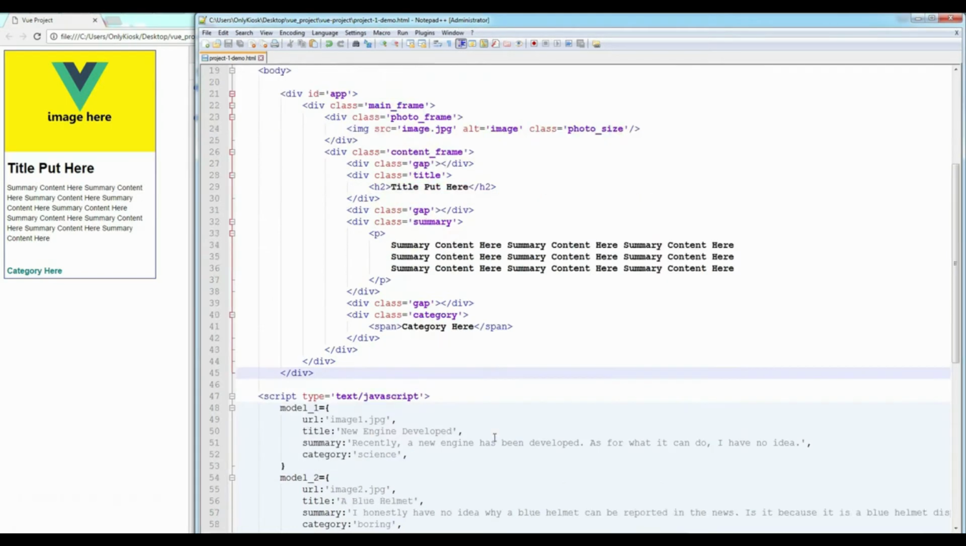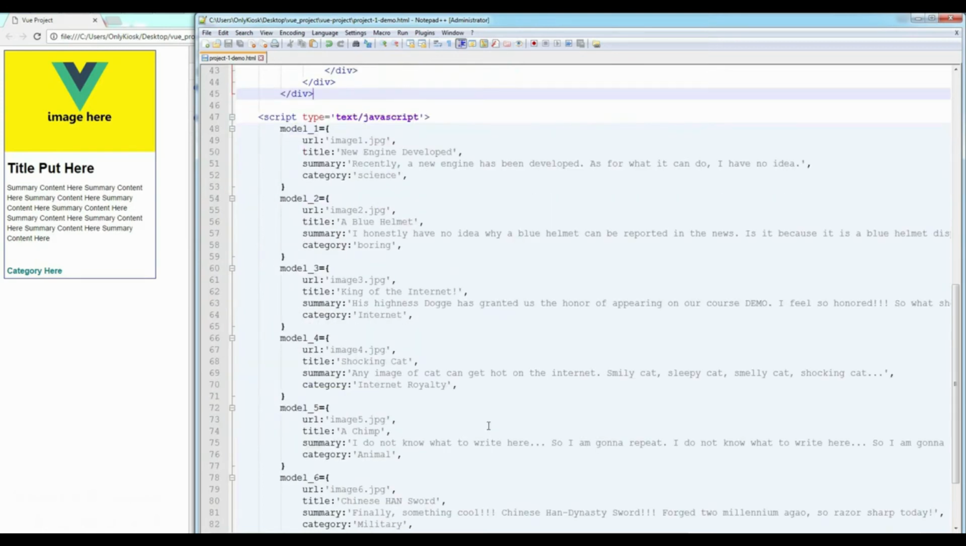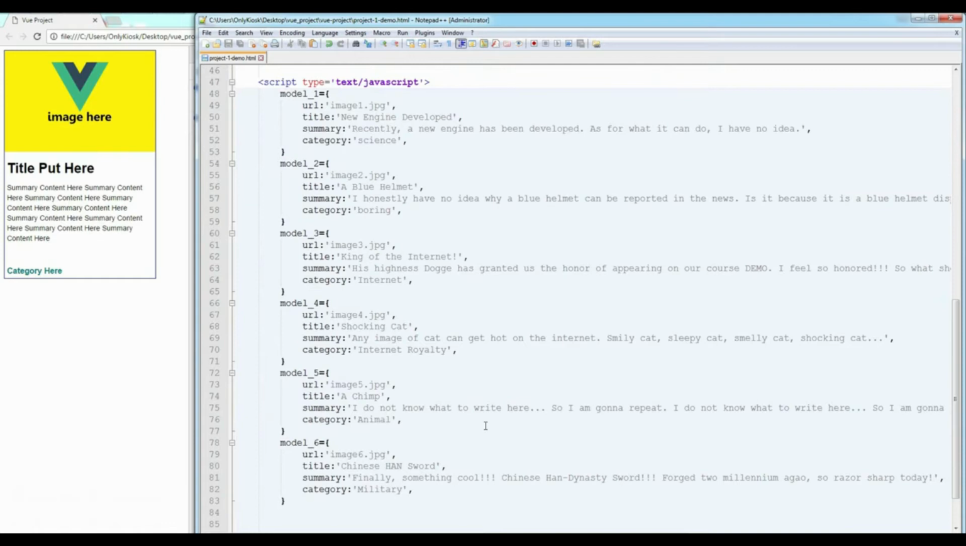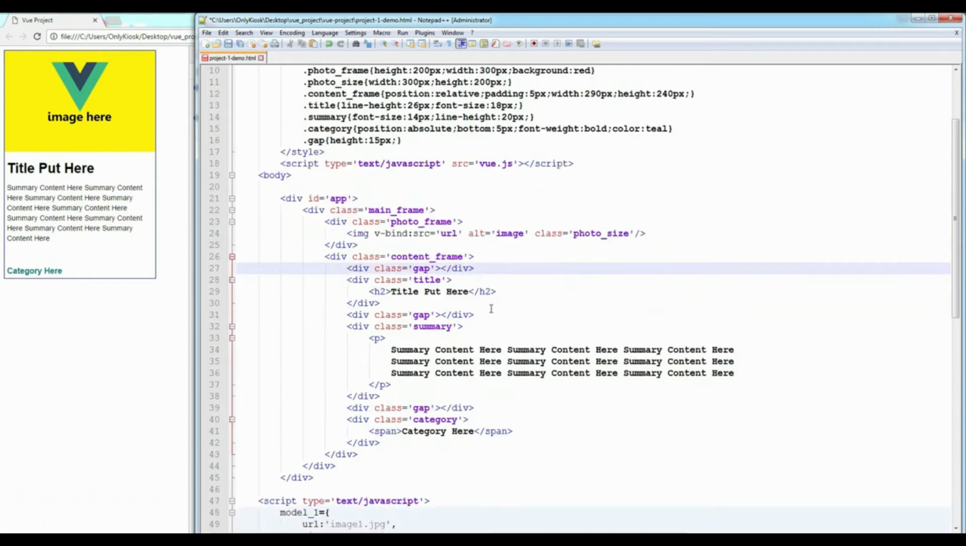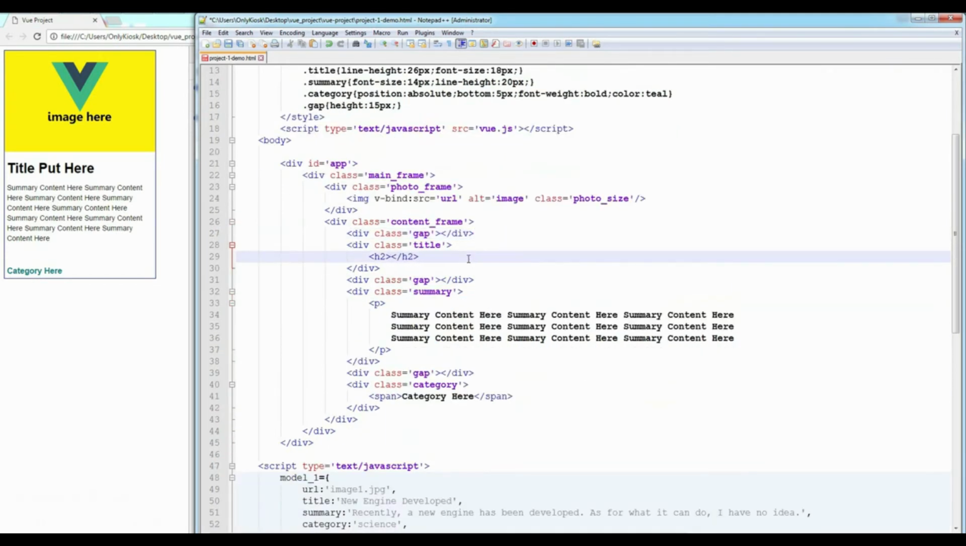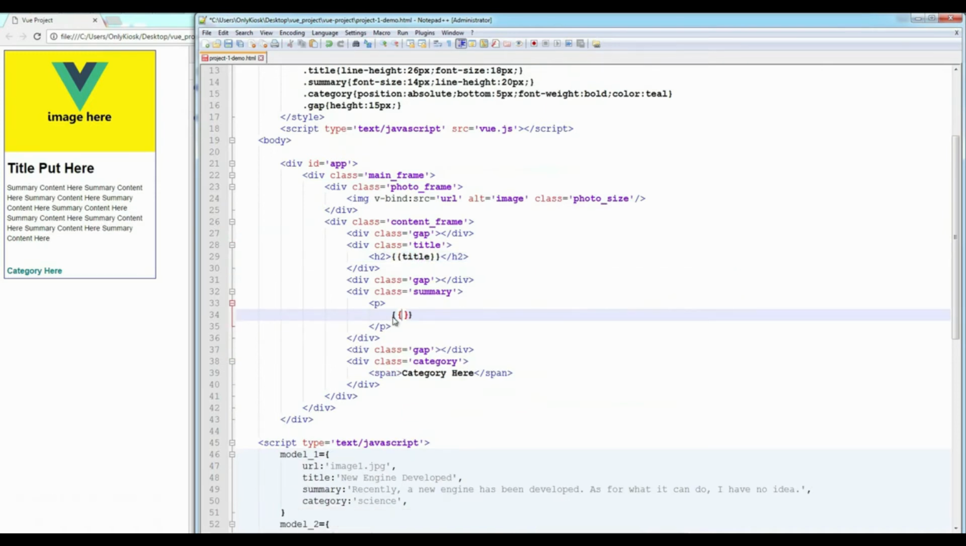First, let's do a program analysis. Each news block contains 4 types of information: image URL, news title, content summary, and category name. This means in model, we need 4 properties: URL, title, summary, and category. First, we find the image tag. We add the v-bind directive to the front of the src attribute. Then, we set its value to URL. URL is the property name we defined in model. Next, title. We delete the original title and put in a set of double-nested curly brackets. Then, we replace the summary and category.